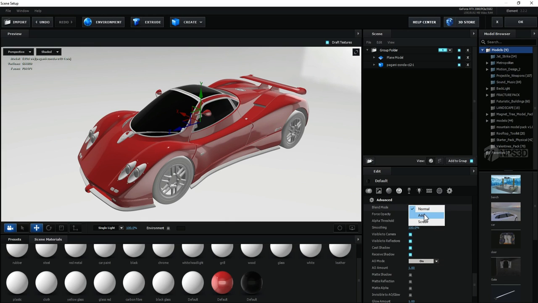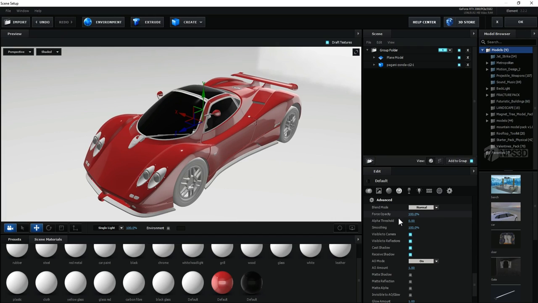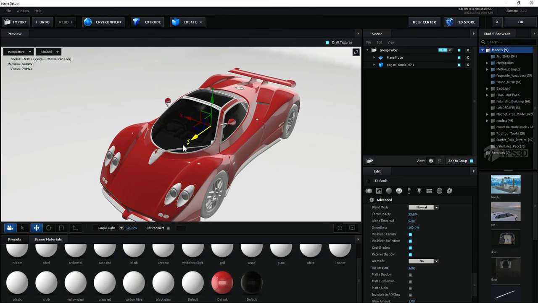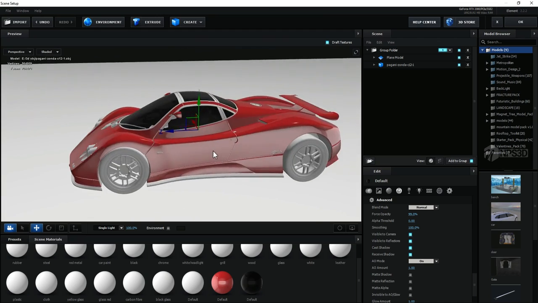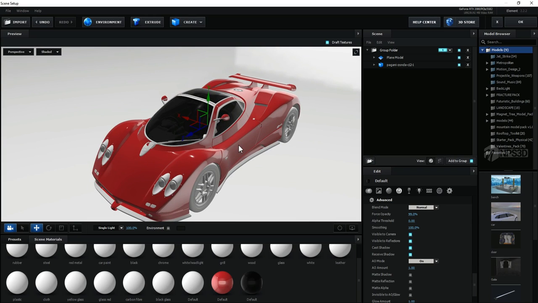First you can change the blend mode to additive, but it will remove the black color, and I want a black with some transparency so I can see behind the glass. So I will change the blend mode to normal and turn down the force opacity just a little bit. And one more thing, guys, I'm not going to texture the inside part of the car, because I am making the tutorial just for the car paint.